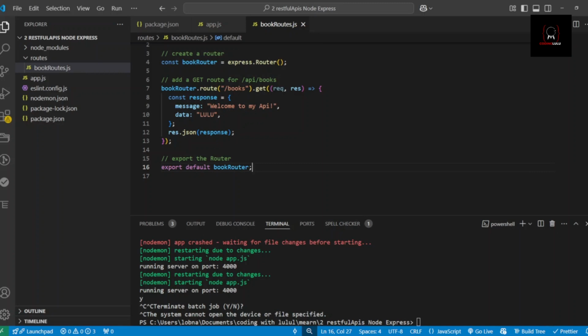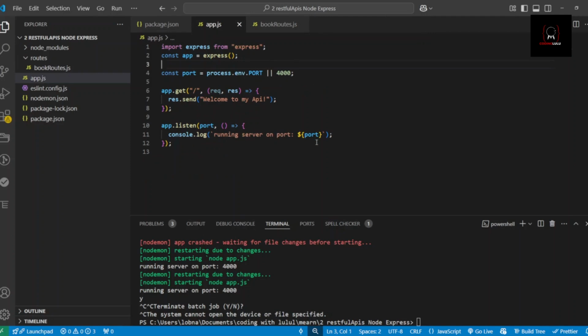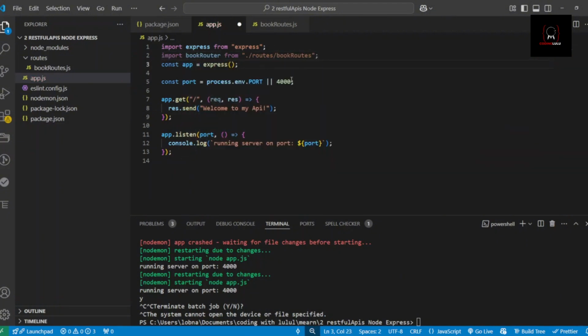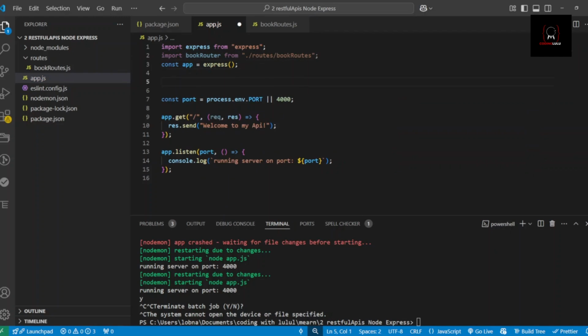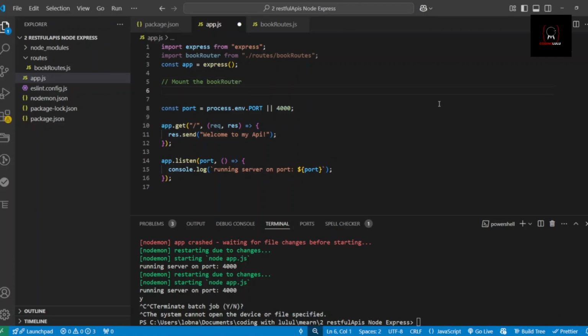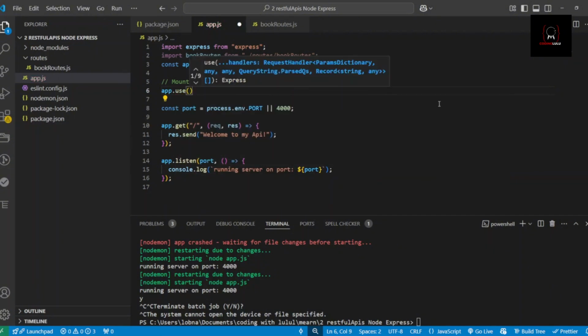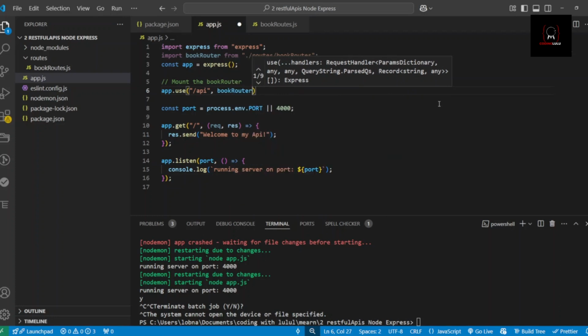Now, next we need to go back to our server and update the code here. The first thing we need to do is import the book router we created. The next thing we want to do is mount this router to our app. So we'll call it, mount the book router. And that's easy to do. We'll just use the instance of our server .use, and we pass the first parameter, which should be our base URL, so /api. And then the second parameter will be our route, so book router.